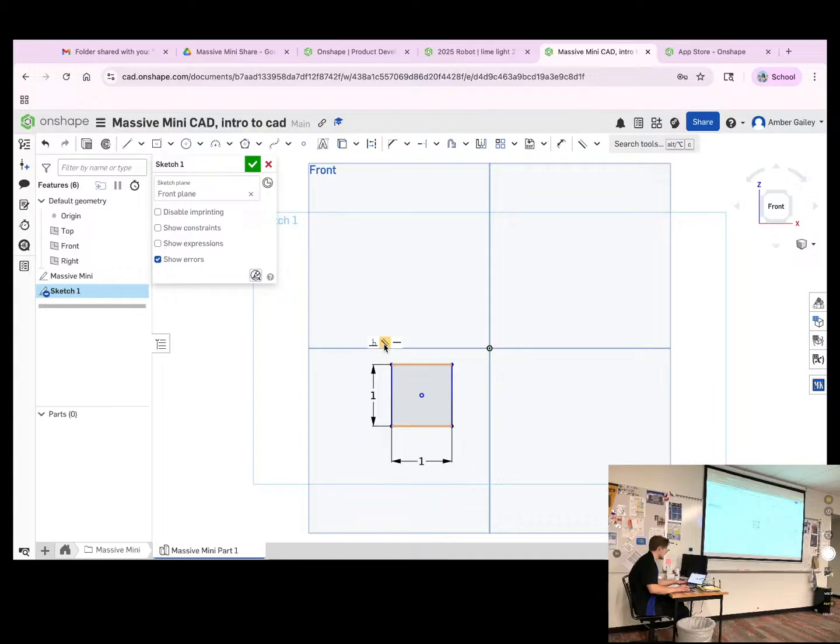So let's say that I need to get rid of a constraint. Maybe I accidentally put something on and I don't want that. I can either undo, or I can also delete that constraint. You can delete a constraint by hovering over it, selecting it, and deleting it.